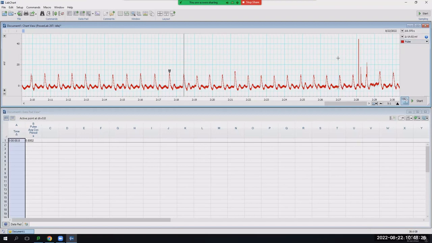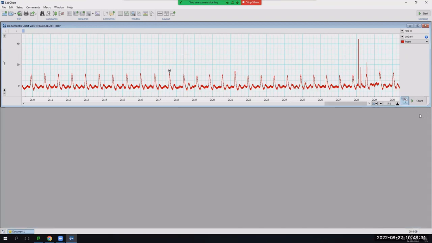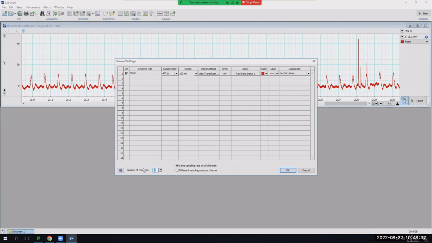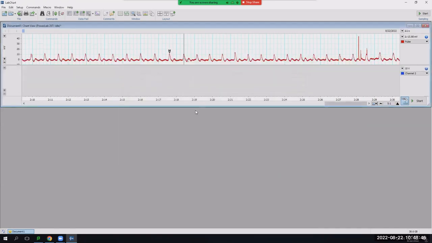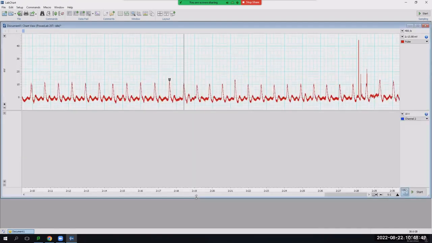And that's consistent with what we saw up here in the upper right. Now, there are times in which we want to collect multiple measurements at the same time. So I'm going to close out the data pad for now. We're going to go into setup, channel settings, and we're going to add another channel. Down here at the bottom, we're going to add number channels 2 and click OK. We've got another channel down here.